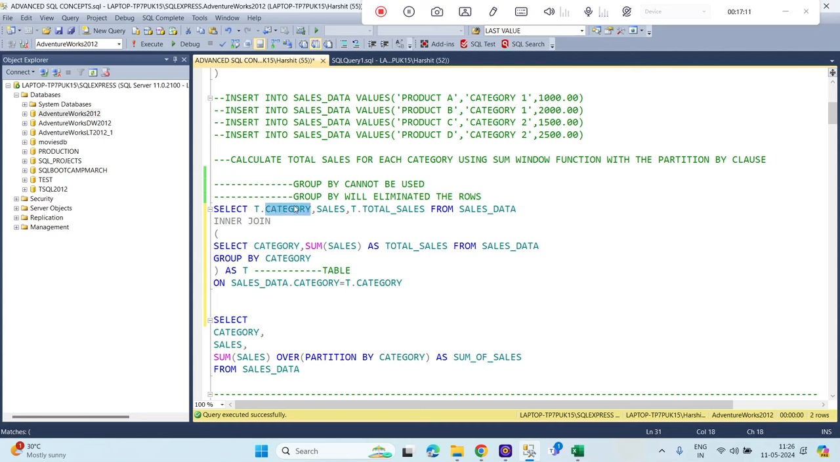And now what other column is pending? I want sales also, right? Sales is not available in this inner query as a column. So I have used that column from the original table. And I know that category will be the same, right? In the sales data category.